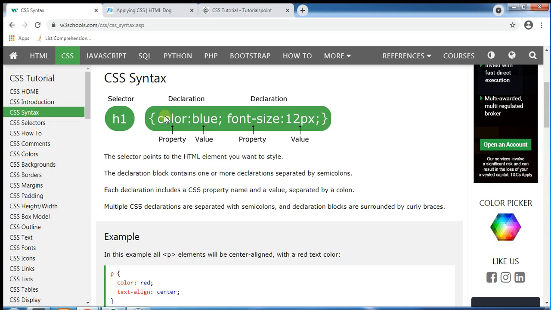The CSS declaration or CSS rule will contain two values. The first one is the property. These are any properties of the HTML elements. You can have a color, a padding, a border, a font family, a font size, and then the right side is the value.